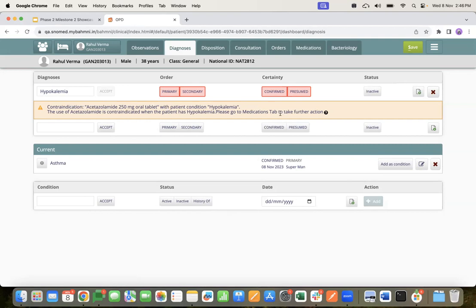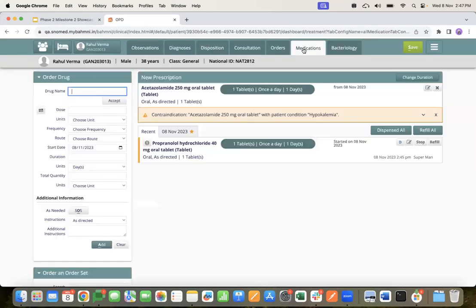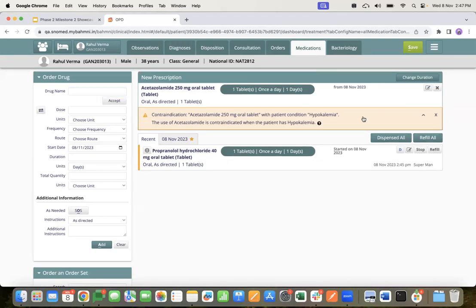Now, since it is a warning message, the user can straight away dismiss the alert in the medications tab without providing any justification. So now let's say if I click on this, move to medications. Here we see that there is a cross button, which signifies that I will be able to dismiss it without providing any reason for dismissal. Similarly, we can click on the alert to expand it and see more details about it.